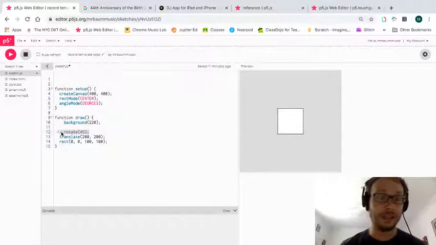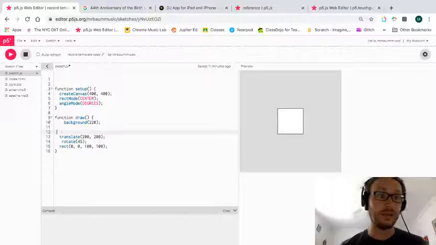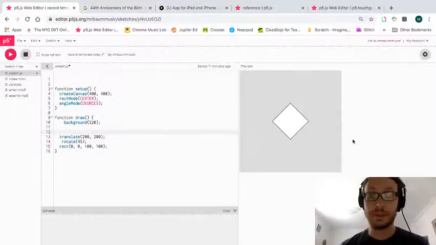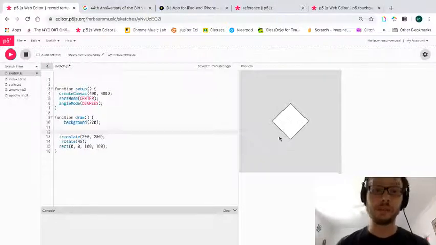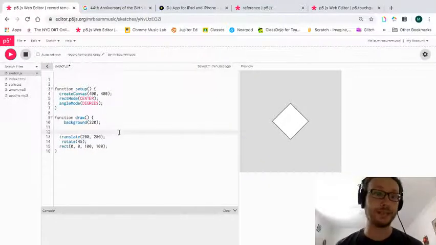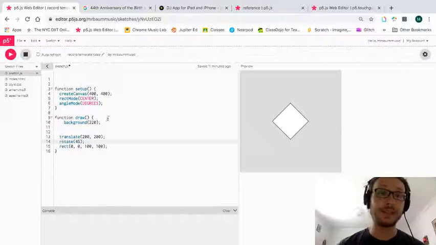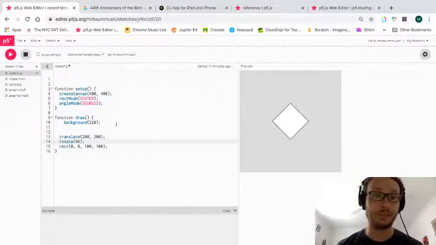And now I think I actually probably want to put this after translate. And now if I rotate it, you will see it is now rotating around the point 0, 0, so now I'm able to spin that rectangle. Okay, so I'm going to change this to a circle in a minute, but I just want to now add another thing here.